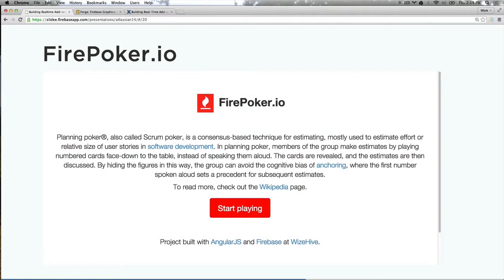Fortunately, somebody has already built a collaborative planning poker application on Firebase. This was built by the folks at WiseHive, so I don't need to build that. I'll give you a quick demo of what that looks like. This is also all built on Firebase, all front-end code.